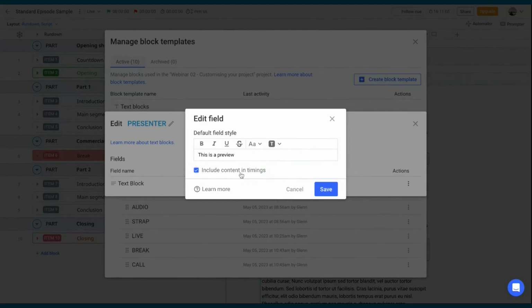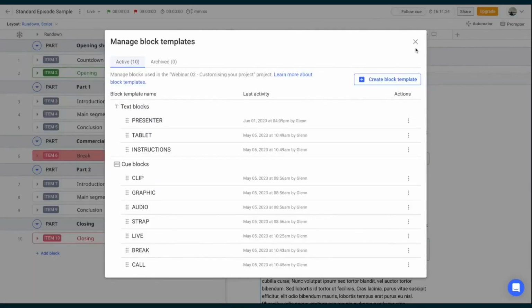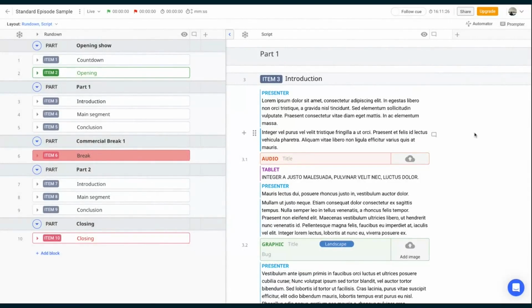This checkbox here below is a very important one as well. So for text blocks, as well as our cue blocks in a moment, you will have the option to include them in timings. Now, as we briefly saw a couple of weeks ago in the previous webinar, Cuez can calculate estimated durations for you automatically.